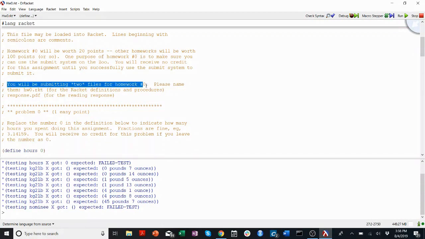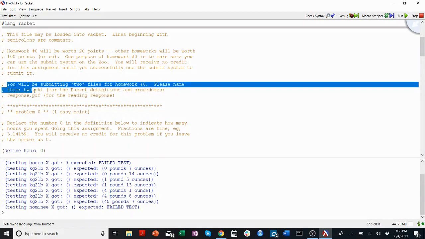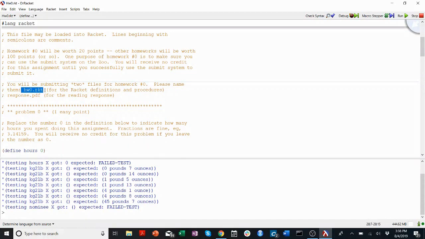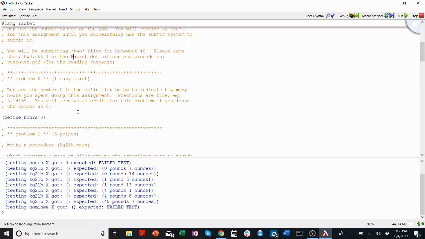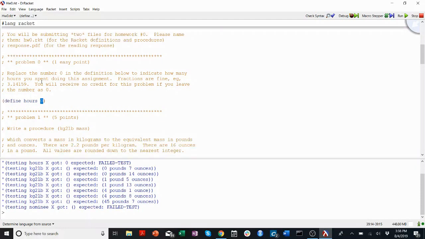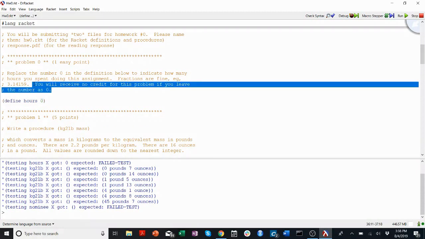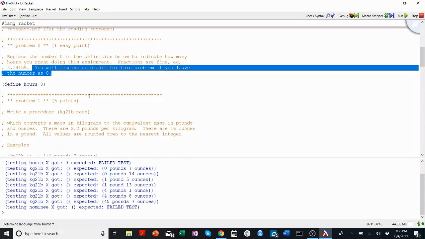You'll be submitting 2 files for homework 0. Name them homework0.rkt in lowercase, ignore this uppercase H, and response.pdf. Okay, now we get into the actual problems. Problem 0, one easy point. What it's saying here is essentially to write how many hours you spent on this assignment. Obviously that's something we don't know yet, we haven't completed this assignment, so we'll come back and do this later. You will receive no credit for this problem if you leave it as 0, so definitely remember to go back and change it after you're done.